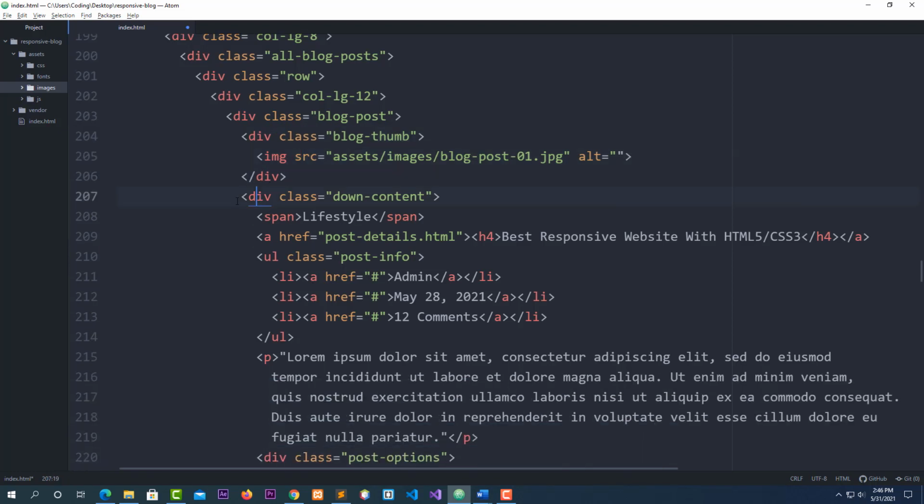And then next, you create a div, pass a class called down content. You pass a span, you call it lifestyle, and you pass an anchor tag and href post detail.html. You pass a header h4, and you call it best website, responsive website, and so on. This is the opening anchor tag, this is the closing, and you pass another list, class post info, and you pass a list of 3 lines of code, 1, 2, 3, and href hashtag. The first one admin, the date, and how many comments.